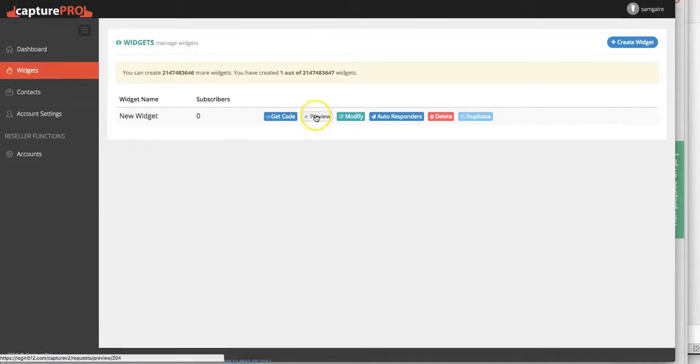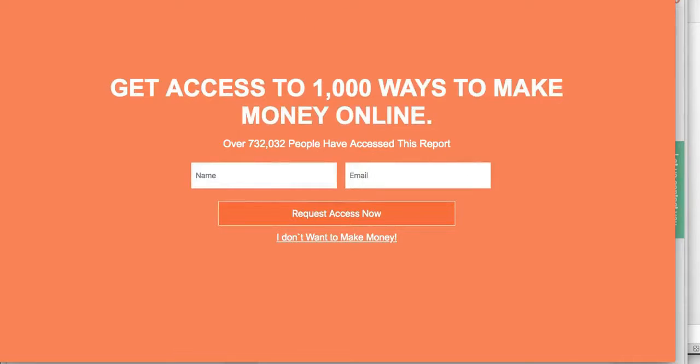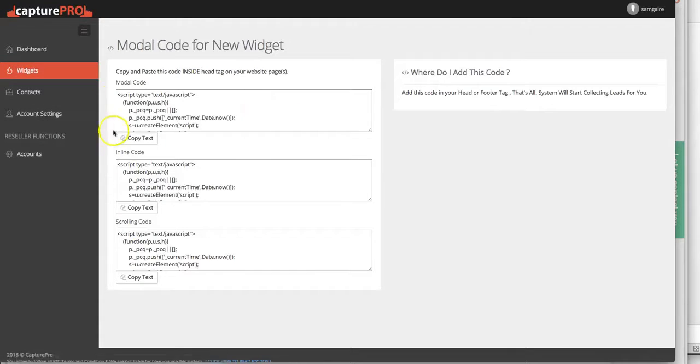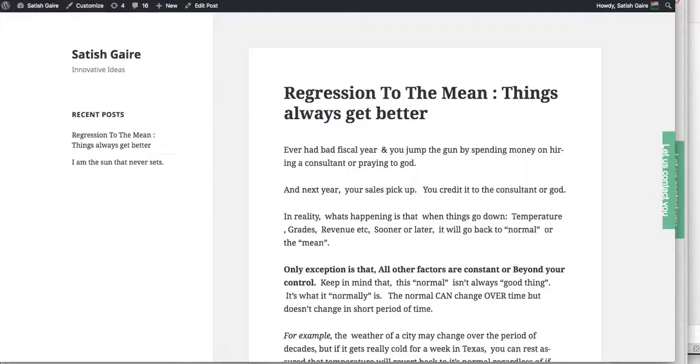Now next, go to widgets. You're going to go ahead and click. You can preview it if you want. Okay, it's not going to show you, it's going to show you just this basic thing. Click on get code. Okay. Now next, what you will do is you can copy one of these codes. So the first code is for... Let me explain it to you.